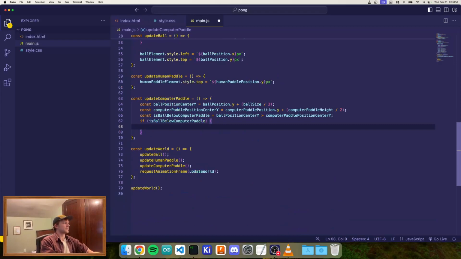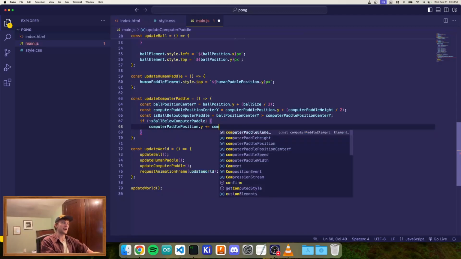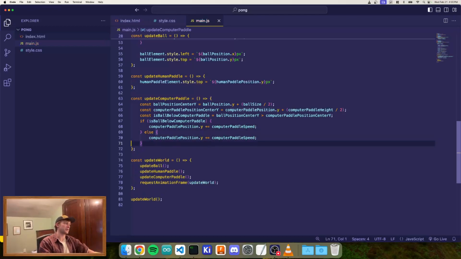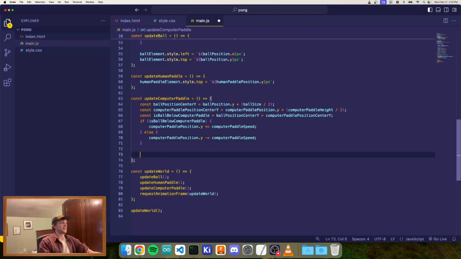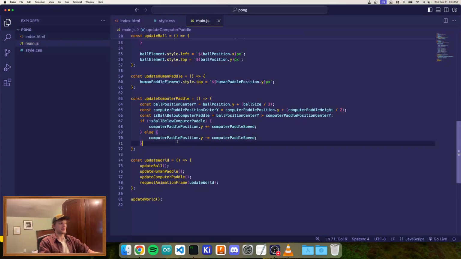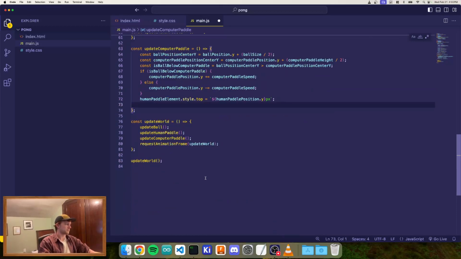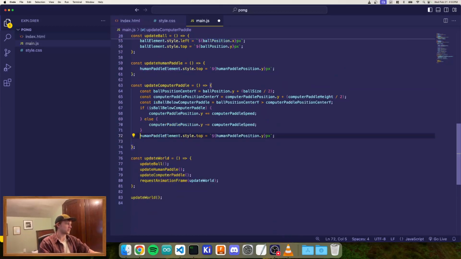And to do this, we'll go ahead and update the computer paddle position dot y. And to make it go down, we need to add something to its y. So we'll add computer paddle speed. And then otherwise, we'll say go ahead and subtract computer paddle speed. Okay, perfect. The last thing we need to do is render the HTML element at the variables we have for the computer paddle position, and that'll look very similar to how we're doing the human paddle. Okay, so we can just switch human to computer here, and the rest should be good.